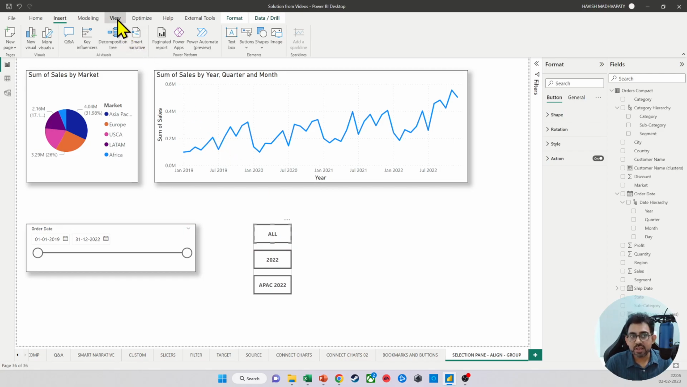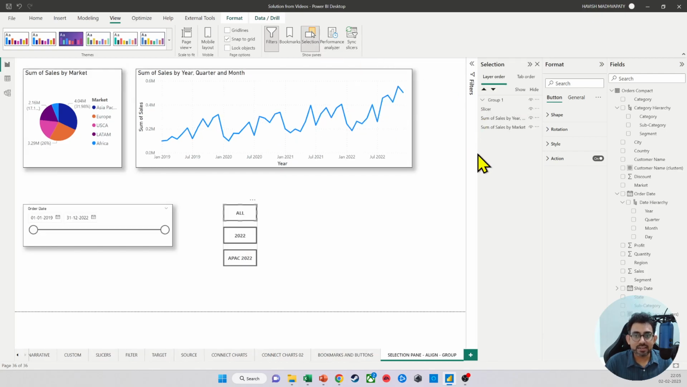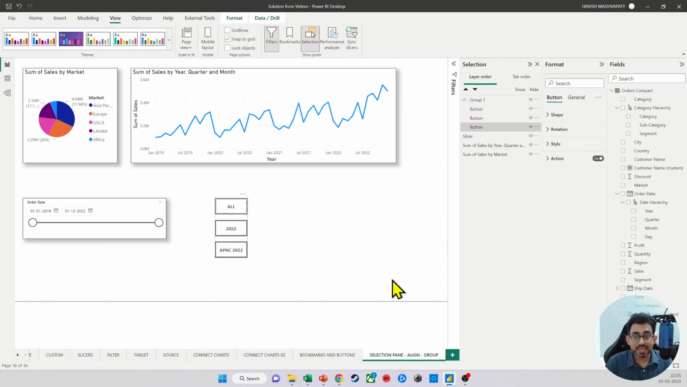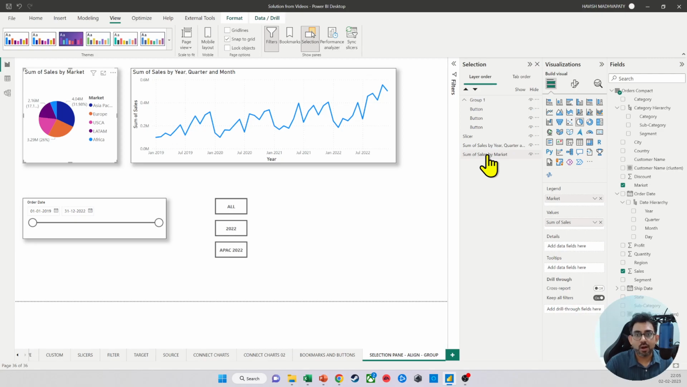Additionally, if I go to view and I select selection, you can see that I can see all the elements on my page. So group one is these three buttons. Then I have the slicer, the line chart and the pie chart. Here you can hide anything for the moment if you want to not show it to the user or while you're creating the report. And you can also change the layer order.